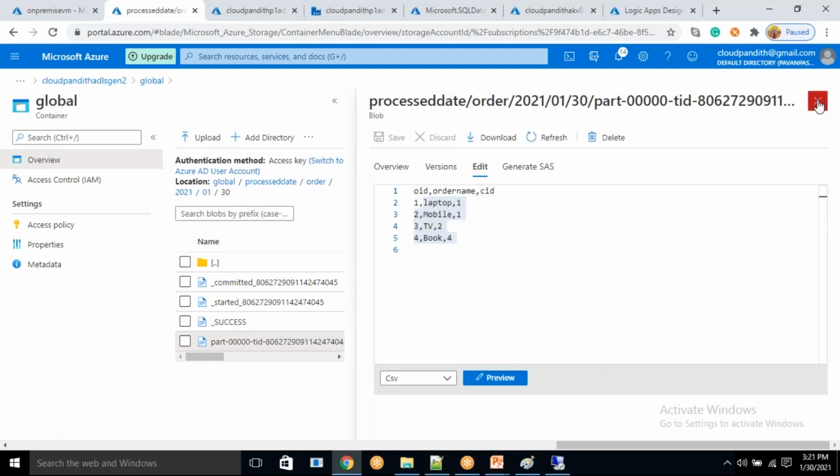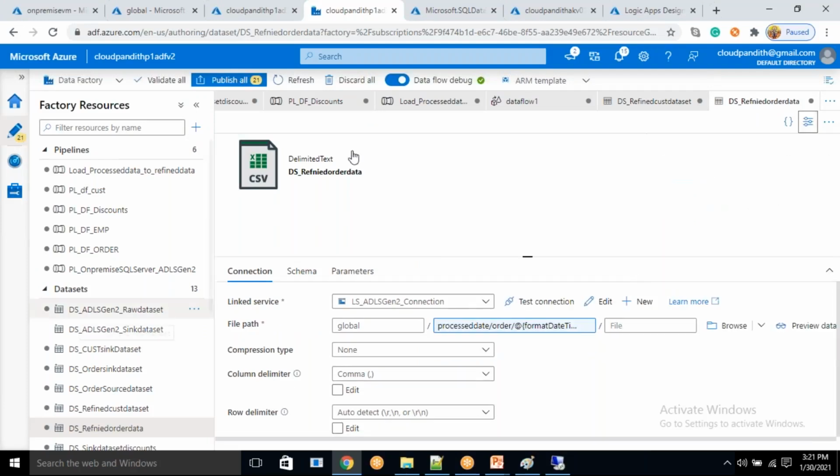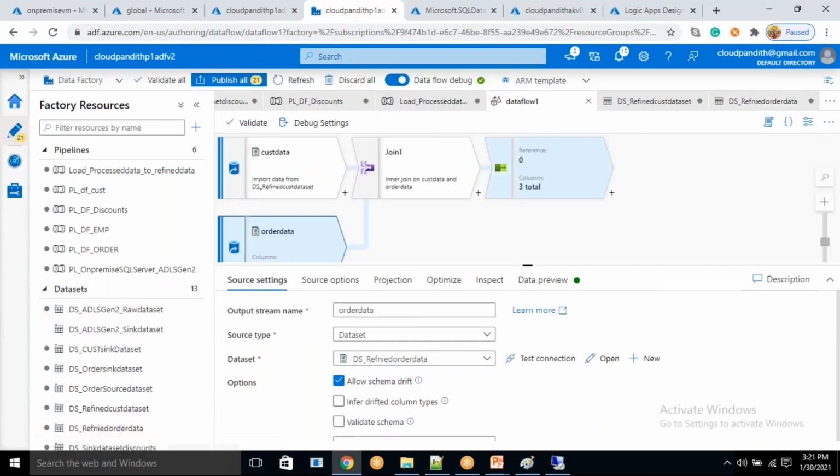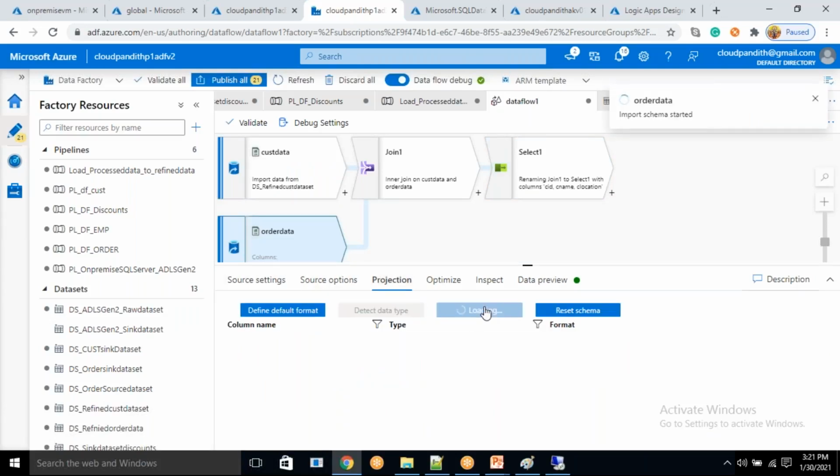So this data is correct. This data is correct. Then process data order year month date. That's okay. Come here, data flow. Come to projection. Let's do import projection once again.